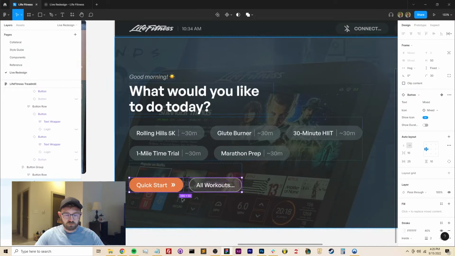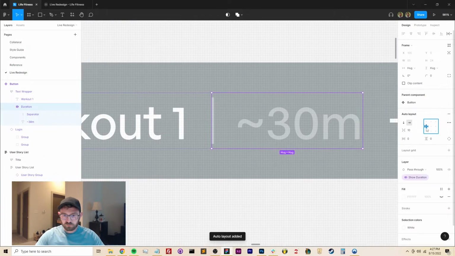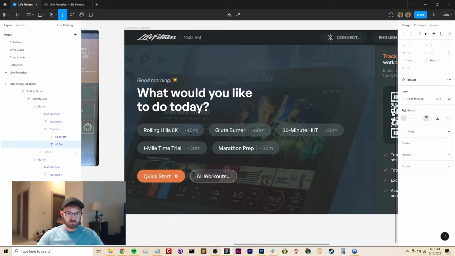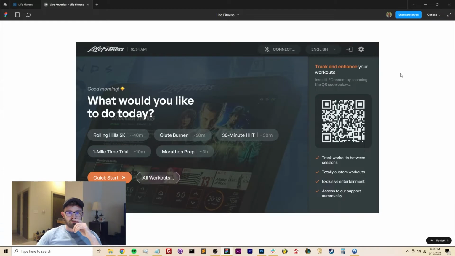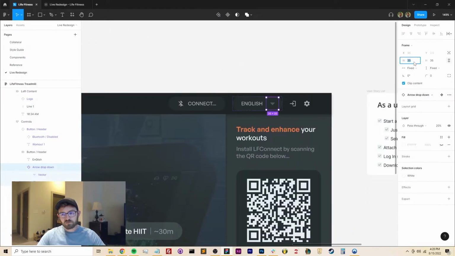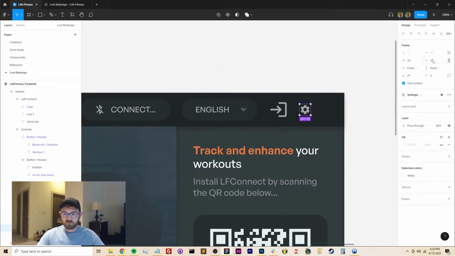And a nice little final touch here, adding in a simple little duration marker, because someone glancing at this generally will only have a certain amount of time to get a workout in. I'm not going to click any of these buttons unless I know roughly what I'm committing myself to.